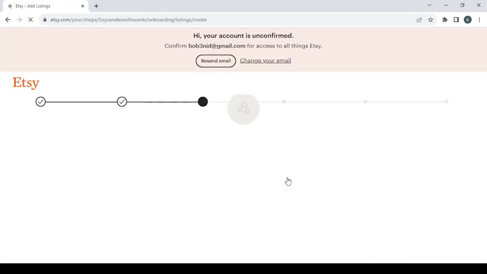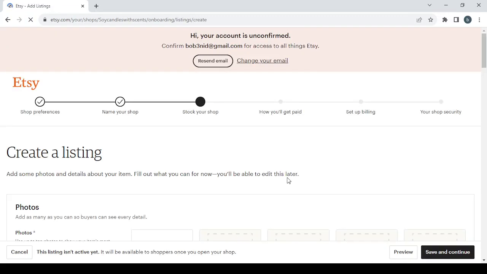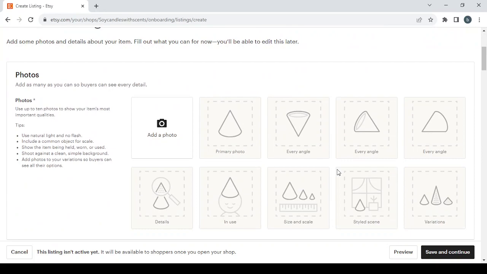Then you proceed to stock in your shop, where you can create a listing, add some photos and details about your item, fill out what you can. For now, you'll be able to edit this later. So here you will need to start with photos. Add as many as you can so buyers can see every detail. Also photos, use up to 10 photos to show your item's most important qualities.